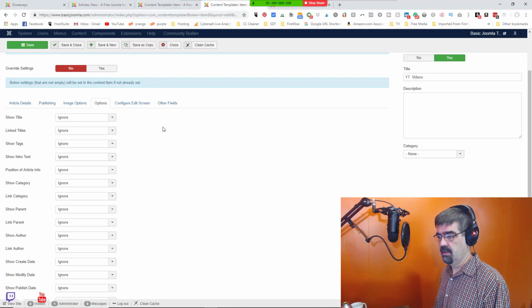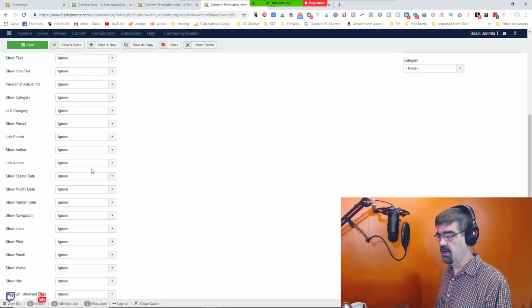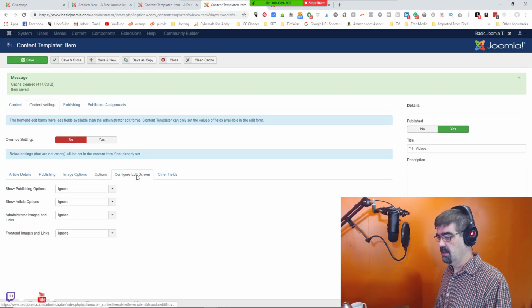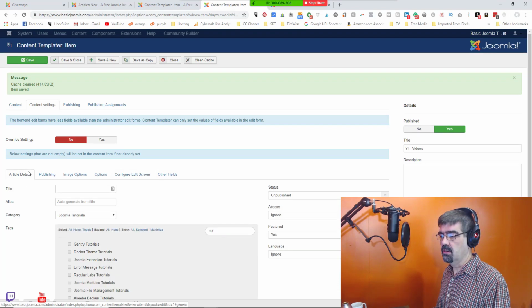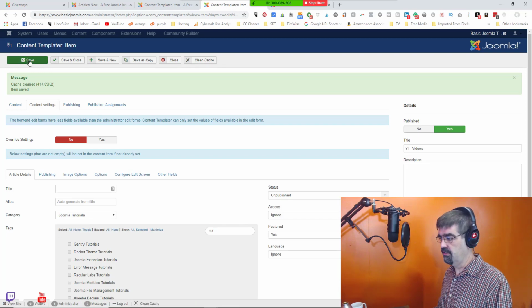Back to Content Templater here. So you have all of your options that you can set here. Configure your edit screen. Anything that you would do in an article over and over again, you can set up a template for. All right, so article details. So we can save this.